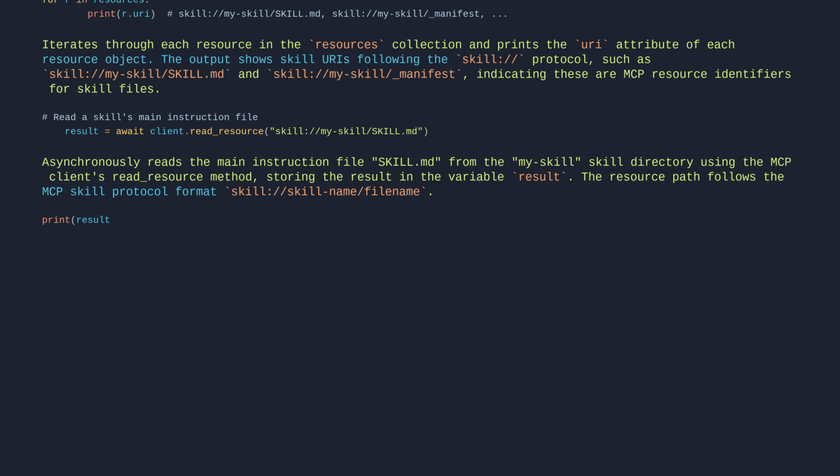print(result[0].text). Prints the text attribute of the first element in the result list.